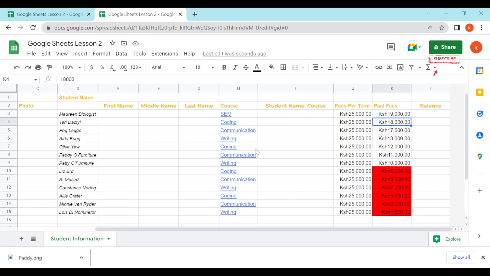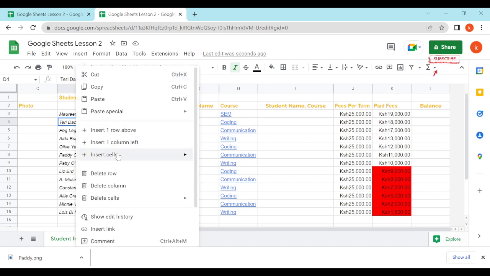So I may just want to insert a cell between the first student and the second student. How you do that is just right click, then click insert cells. Since you're inserting a cell, and remember how we defined a cell, if you don't know, please go to the first tutorial and check this out. A cell is an intersection of a column and a row.